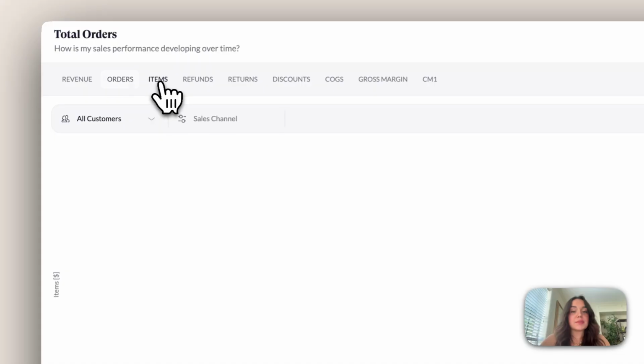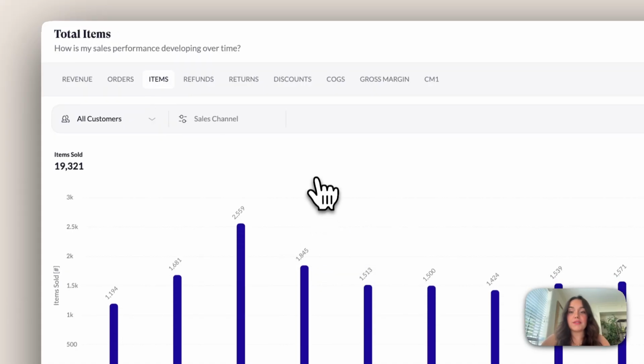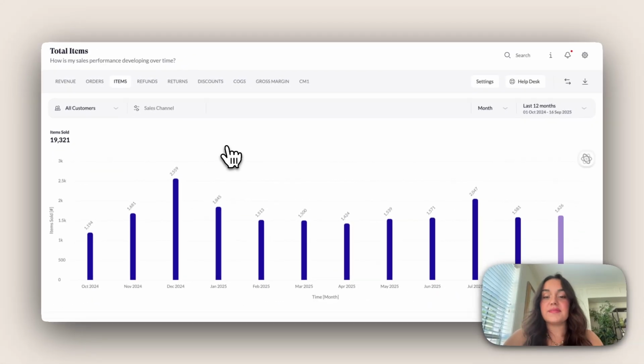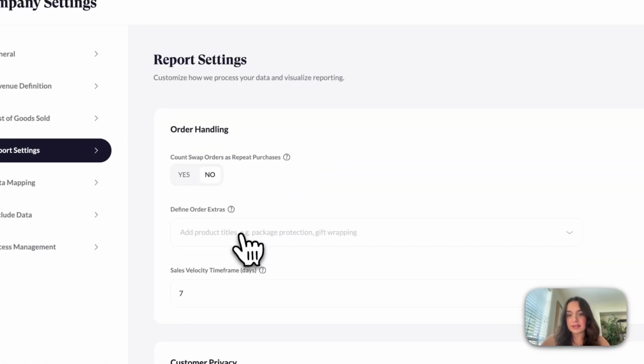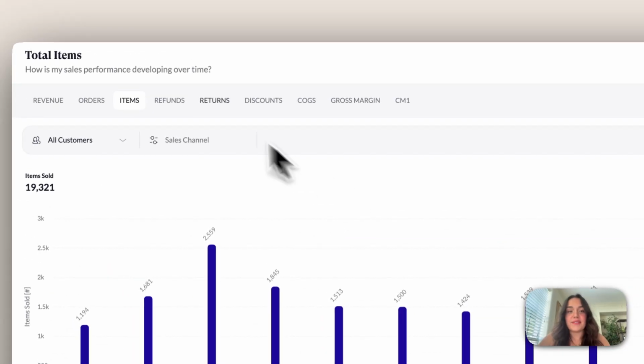When it comes to your items, we are looking at the number of items sold before looking into returns. For brands that utilize things like gift with purchases, flyers, gift wrapping, things of that nature, even shipping and route protection, we can actually hide those types of items from being included in this type of report, as well as your product reports, by defining them as an order extra. An order extra can be hidden from these reports by going over to your settings section and then defining them as so. Now we can take a look at your refunds.